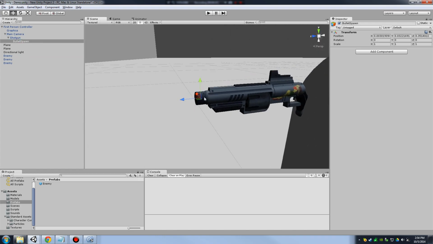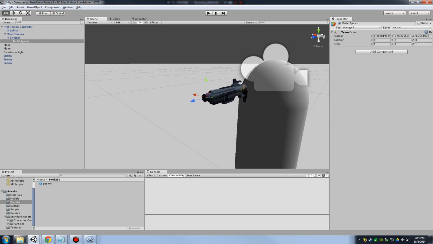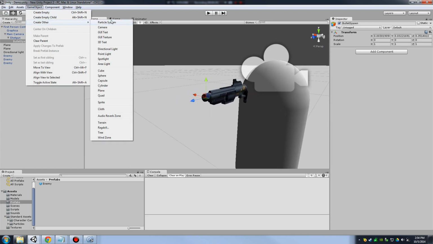And now my bullet spawn will follow wherever my shotgun does. Alright, great. The next thing we're going to want to do is create a bullet model. And typically you would have your own custom bullet model in your modeling package of choice. But for the purposes of this video, let's just create a sphere.